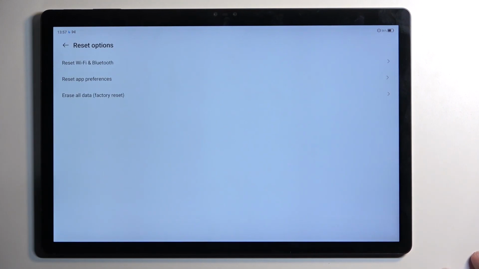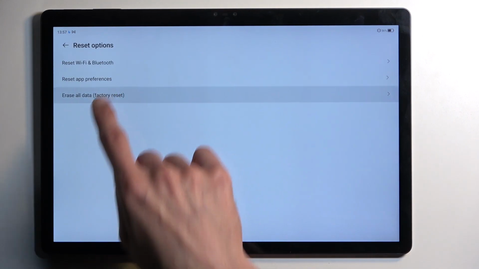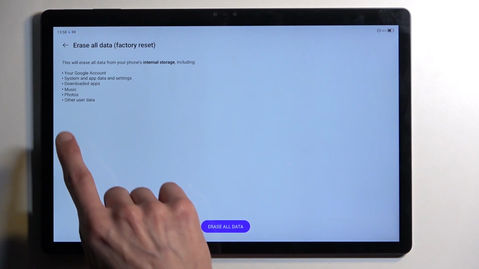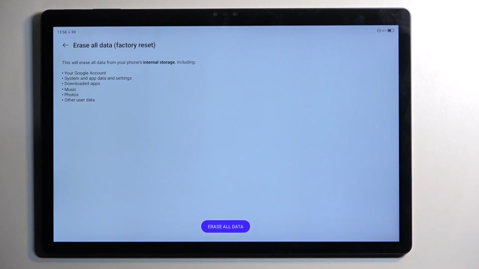And here we can select erase all data, factory reset. When you do so, it will give you a list of data that will be removed by this process. So quickly going over the options here, we have things like music, photos, user data, download apps, system apps, data, settings, and accounts. Now in reality, only the three bottom options, the music, photos, and user data, will matter, as these are primarily what I would consider user actual data. So something that is more unique to you.